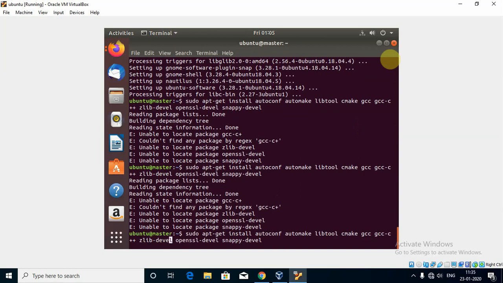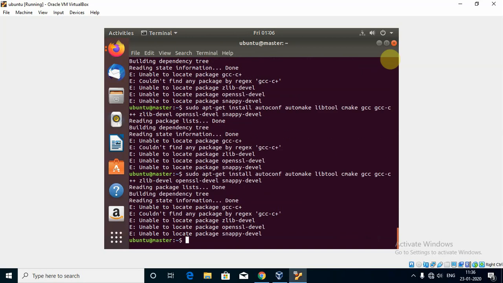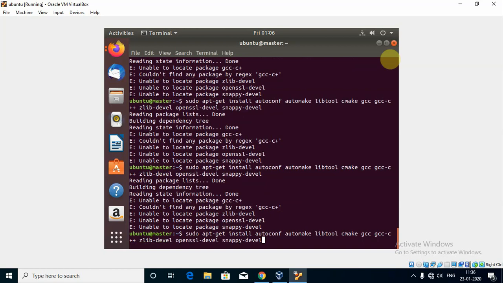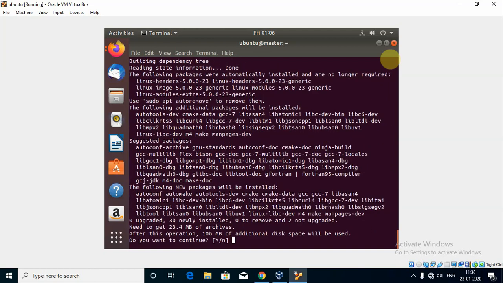Okay, let me see, delete this and write again, because there is a problem in whatever you type. gcc-c++ is not there. Okay, let me delete that. zlib-devel, openssl-devel. Okay, let me do one thing. Let me go by each one. Autoconf, automake, I think I don't have any problem. libtool is also not showing me any problem, and then cmake not showing any problem. gcc, okay, let's see till here. Yes, it is going on.